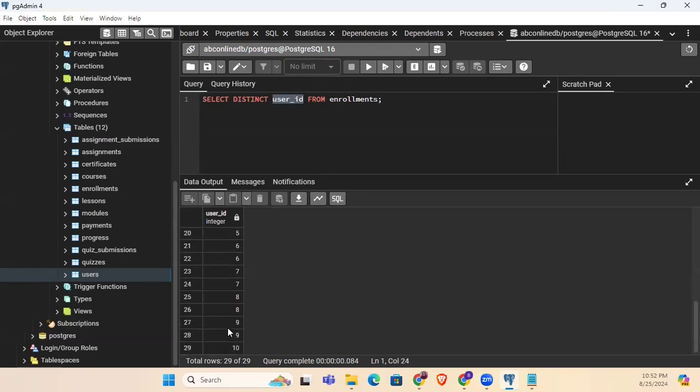So how many rows were returned when we didn't have the distinct keyword there? That is 29 rows. So if we run this query now, we'll have 10 rows. Now we have 10 rows returned to us, but we don't have any duplicates anymore. The user IDs that we're having here are distinct. So that means only 10 students enrolled for different courses within the enrollment table.